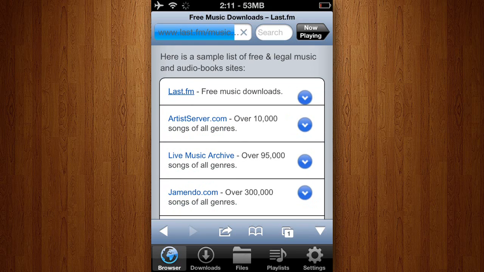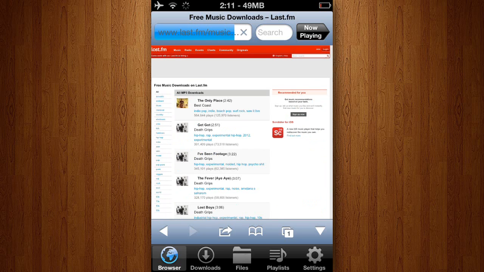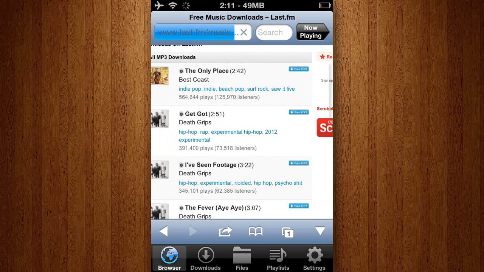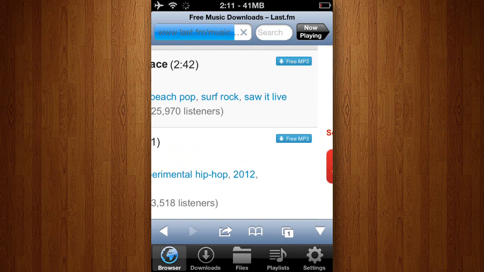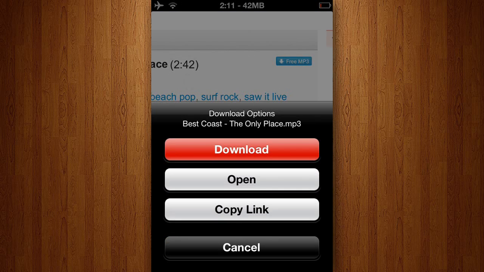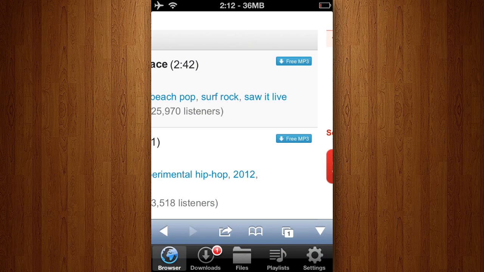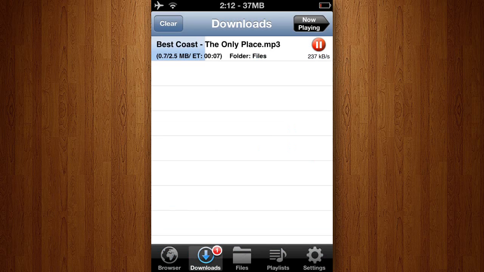So we just hit the link for whatever site you want to go to, and then once you're on that page, you just hit download, and it's pretty much as simple as that. iDownloader takes care of the rest. You'll see how it works just now. So we hit the download button, then we tap download, and we hit save. And if I go to downloads right here, we can see it downloading.